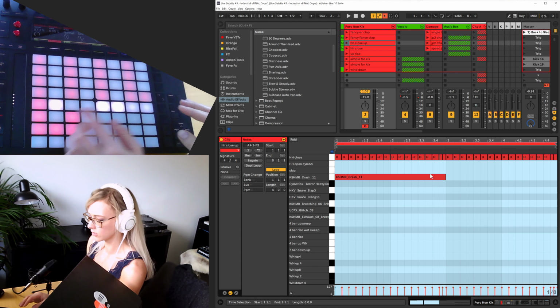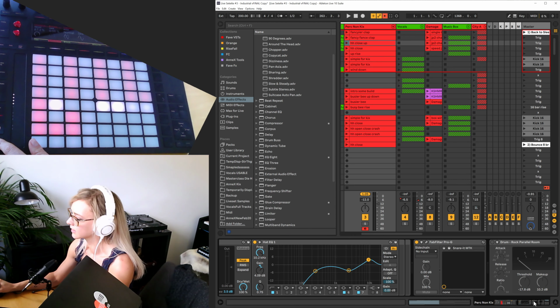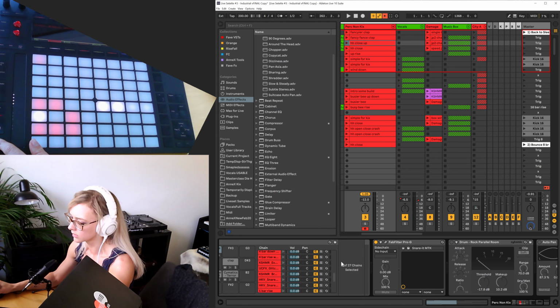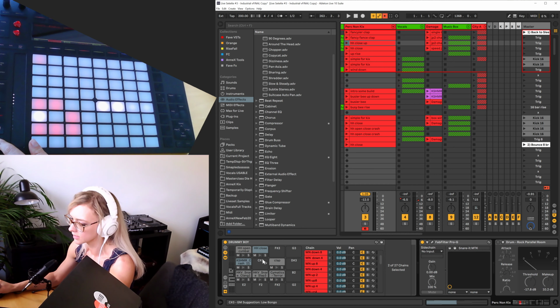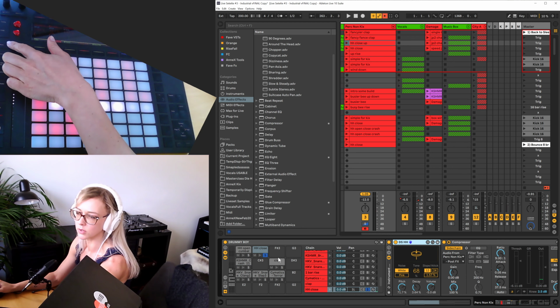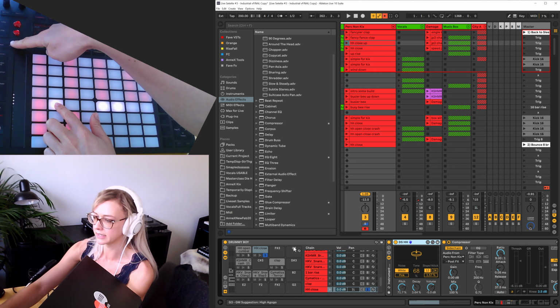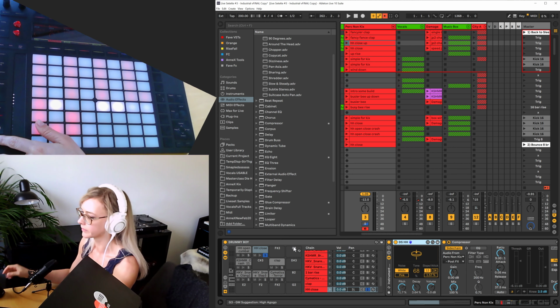Okay, so let's go 4 bars. I don't want to hear the other things, so I'm going to go into my rack and solo the closed hi-hat. So it turns blue here because it's a solo. It'd be the same as if I held solo up here on the Push and clicked this button. That's why it's blue, it means it's soloed.